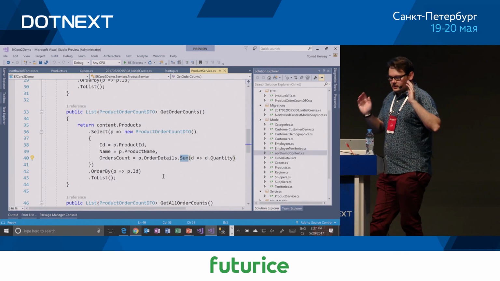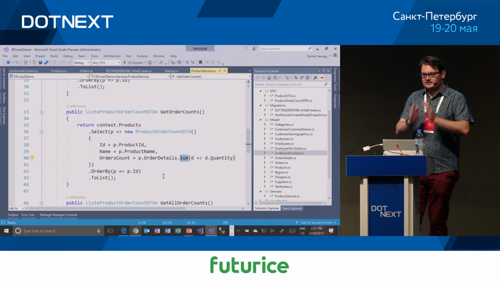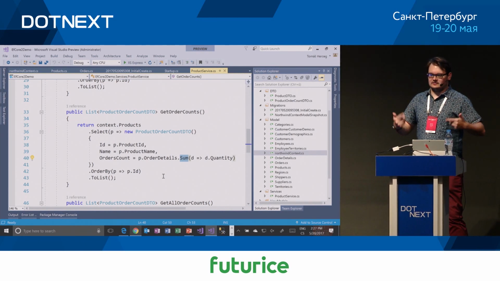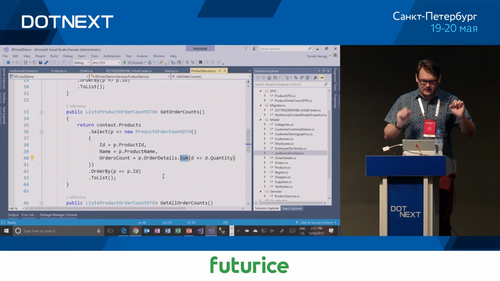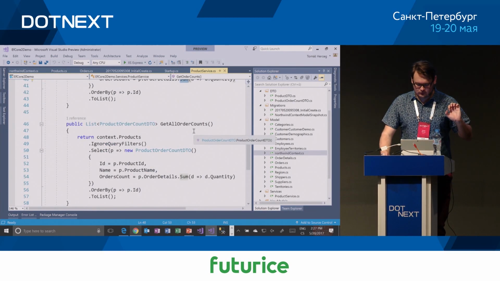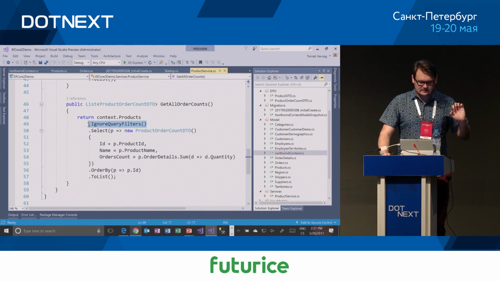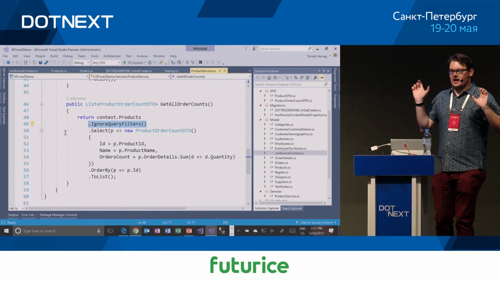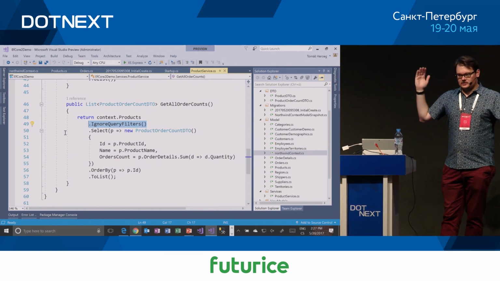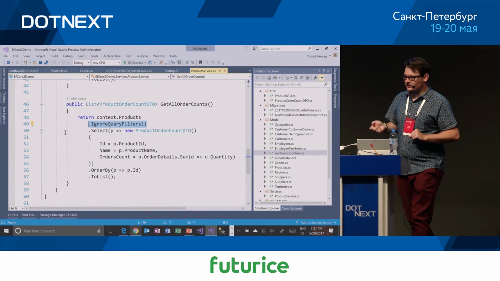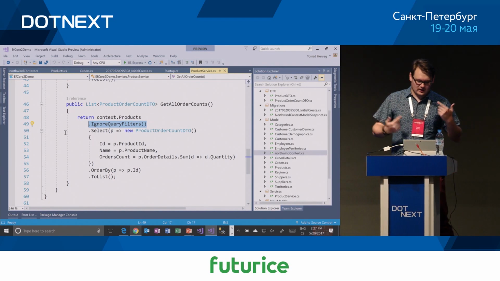So you can use it, for example, for the is-deleted columns in your tables and such things. And if in some places in the application you want to ignore the filter, you can say ignore query filters, and you will get all the data without respect to the filters. So that's quite a good thing.